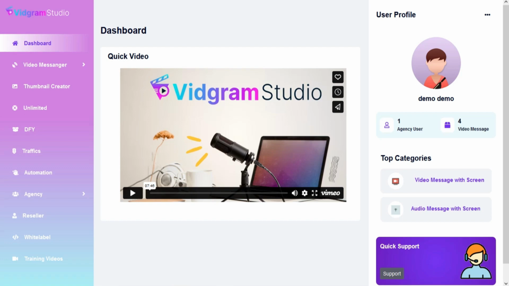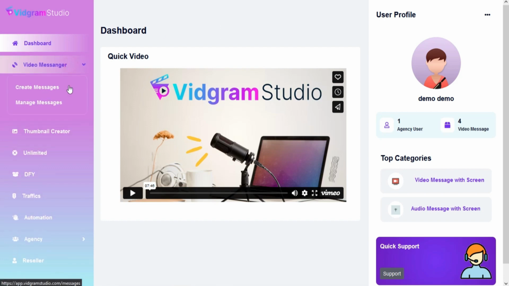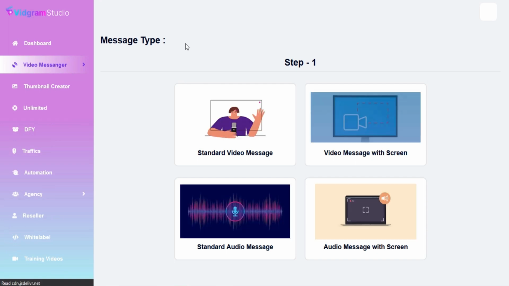In this tutorial, we are going to show you how to record a video message with a screen in Vidgram Studio. Go to the left menu and click on Video Messenger. Now choose your message type.